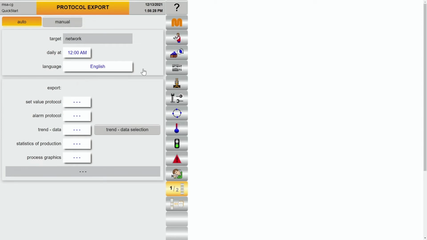That's also quite useful when, for example, there is information exchange between various production sites within one company. They can also exchange the exported data in the local language. And we see what we can export: set value log file, alarm log file, trend data, statistics of production, what we just configured. For all these functions, you can choose between daily and cyclic.